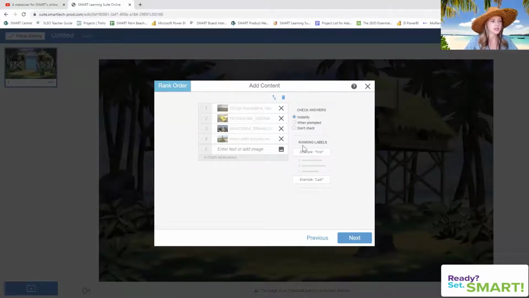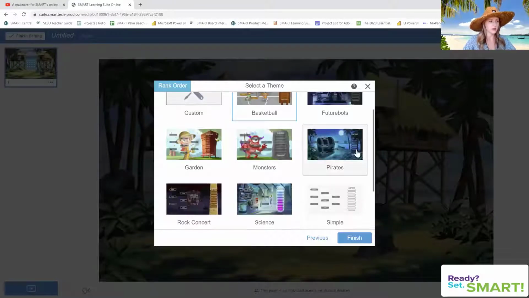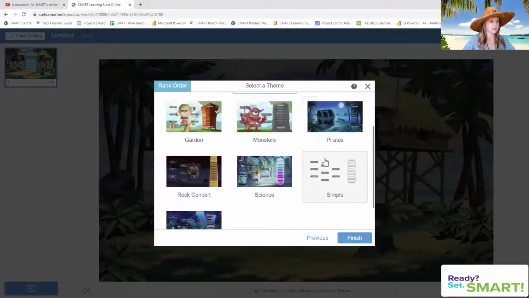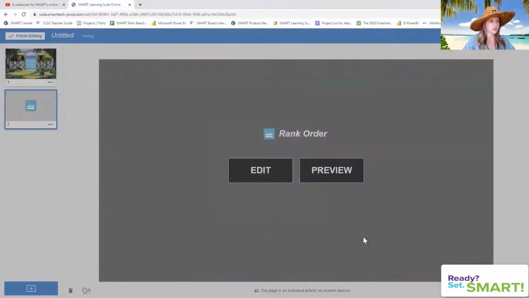Yeah. All right, so I can change the labels, right? We talked about most important, least important. We're going to keep mine as first and last because we're going in order. And that's the default. So if you don't put anything there, it's going to say first and last. I'll press next. Now this brings me to my theme. I could, if I wanted to, add a custom background to this one, or I can just continue to use the already made themes. I'll use the simple here and then press finish.